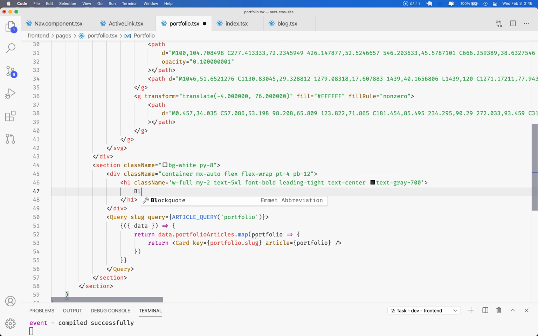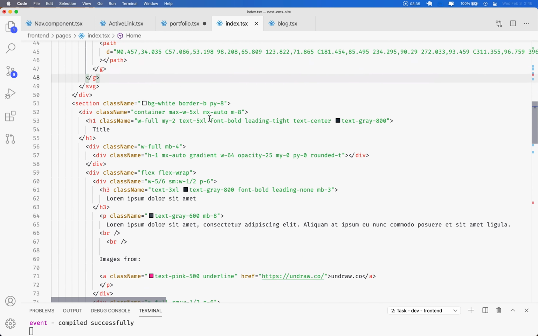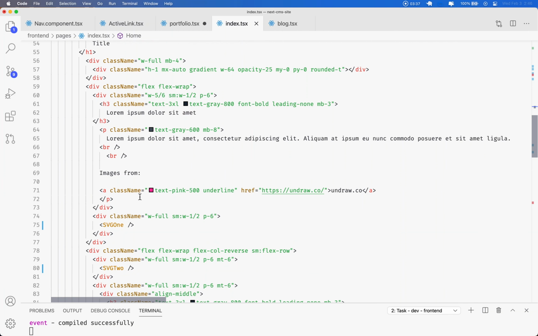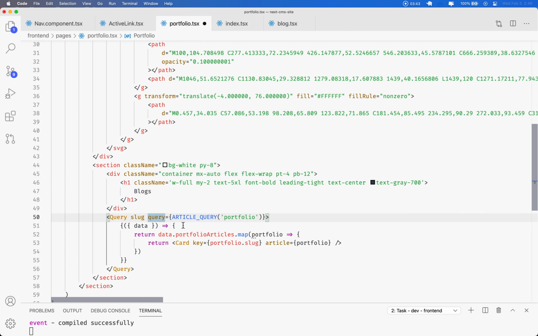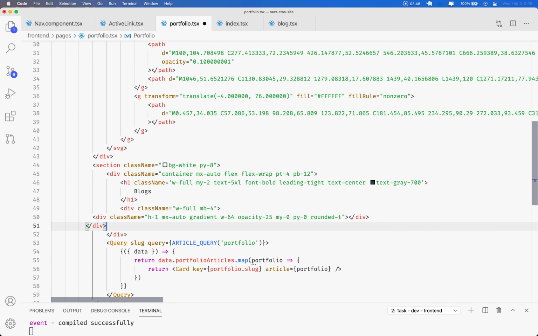So we're going to say just, blog, article, blogs, and that's it. And then for the gradient at the bottom, all we're going to do is, again, just copy some of this code. That gradient code is coming from our title. So the H1, we're just gonna put our width of 4. So let's take a look how that looks.